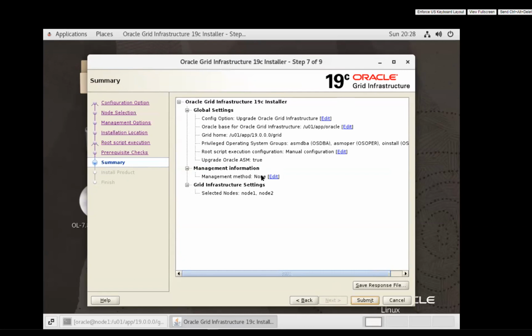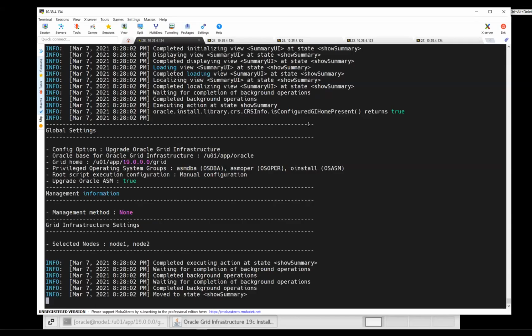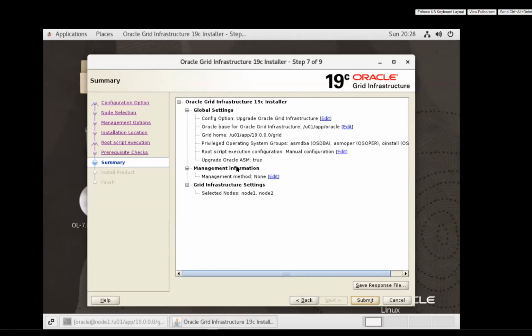And the management method is none. In 12c, the MGMT database is mandatory. You have already seen the MGMT database was part of my 12c grid. Now in 19c, that is not mandatory. Your Apex, which comes by default with ASM, will take care of your management repository. And the selected nodes are node 1 and node 2.